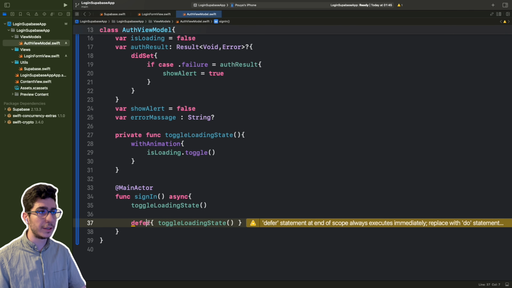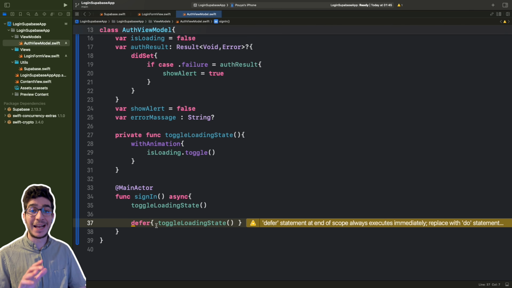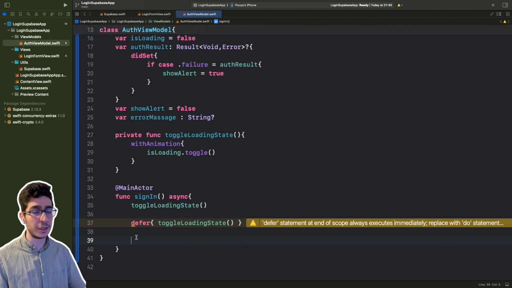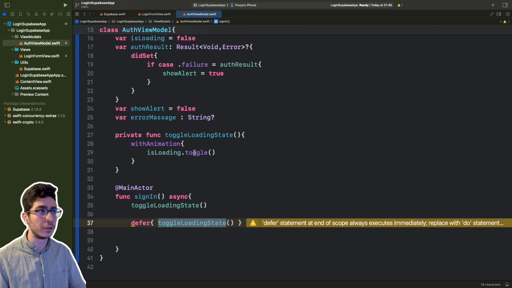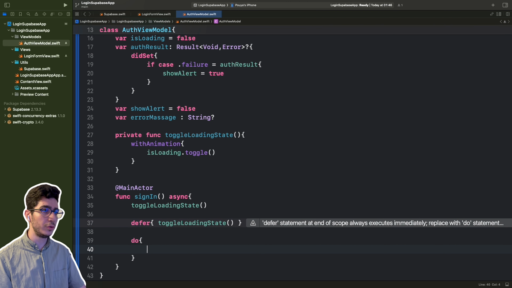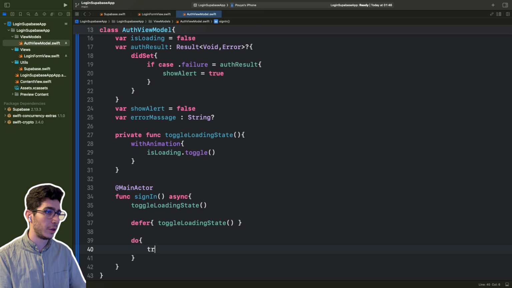The defer statement runs after the last line of code of this function runs, and after the function is finished, it toggles the loading state and isLoading is set to false. So here we have to do a catch. So in other programming languages we have try and catch, but in Swift we have do and catch.